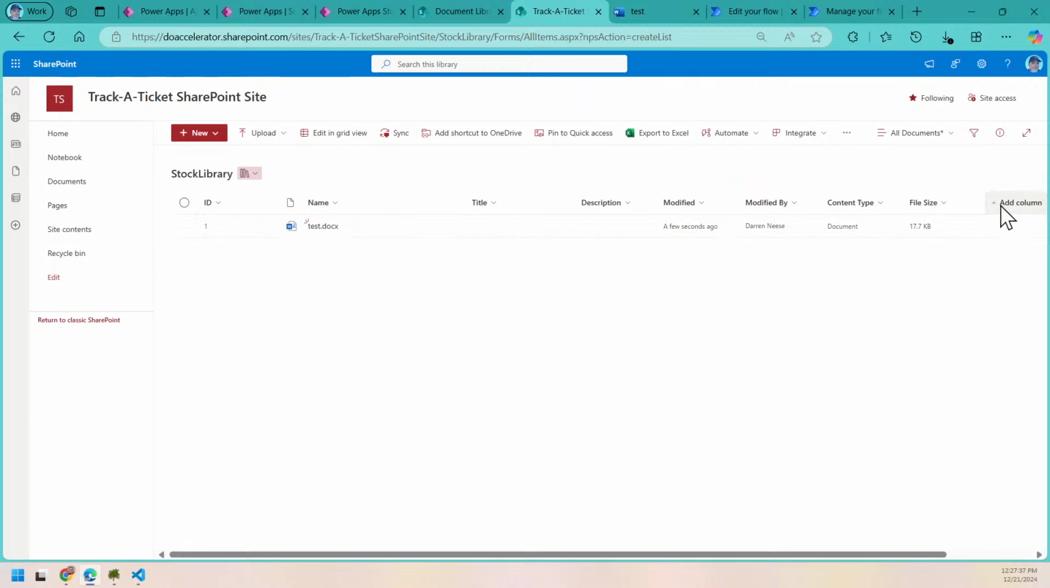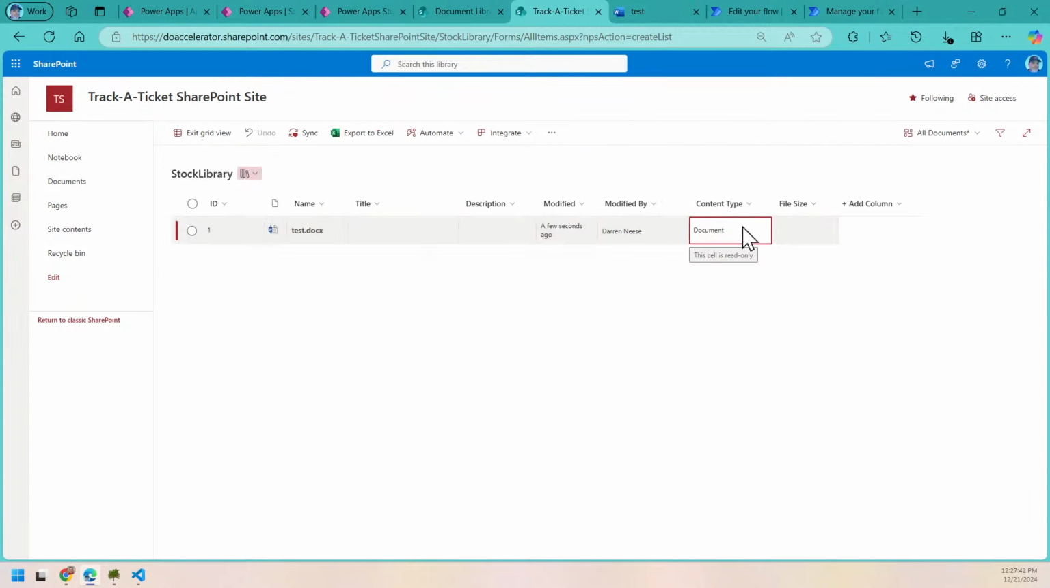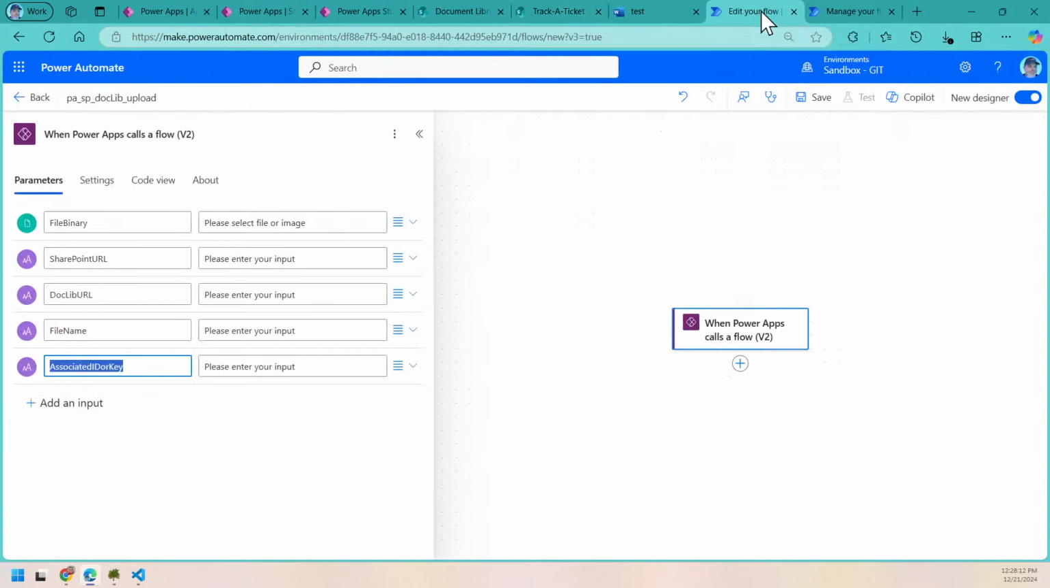And content type. Can I go in here? It's read-only. There you go. And can I change that? Nope, it's read-only. That makes sense. Now on title, I might take the user's name. I don't know. I guess we could just pass that in and don't have to worry about it right now.